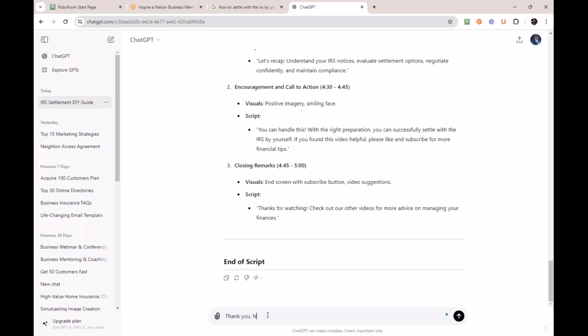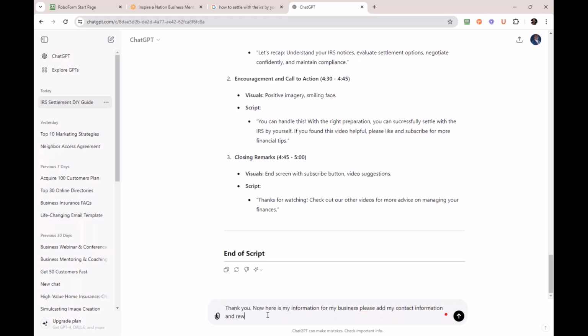You're going to say thank you because it did work for you. You want to treat it like a person. Thank you. Now, here's my information for my business. Alfred, go ahead and give me your address. Give me the name of your business, your address, city, state, zip, phone number. Give me that inside of the chat box so that I can build it in. Please add my contact information and rewrite.